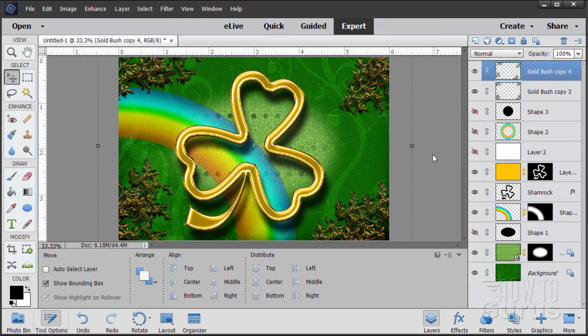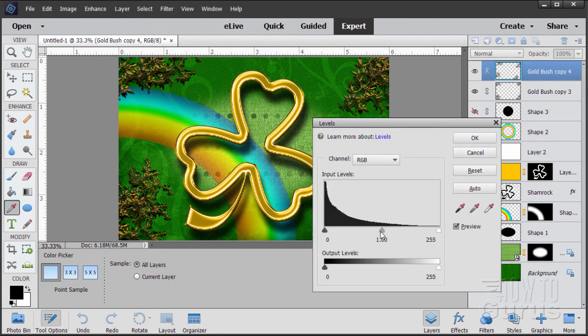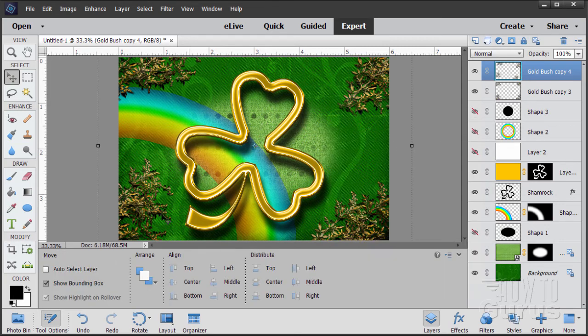Now I want a bit more variation on this, and that's easy to do if we come in and we just lighten this up a little bit. So go up to the Enhance menu, come down to Adjust Lighting and Levels, and just take the gray, and we're going to change the gray here to 1.61. Just like that. You can see it lightened that top layer up a little bit. This gives us a little bit more variation on those. Okay, the corners are now taken care of.